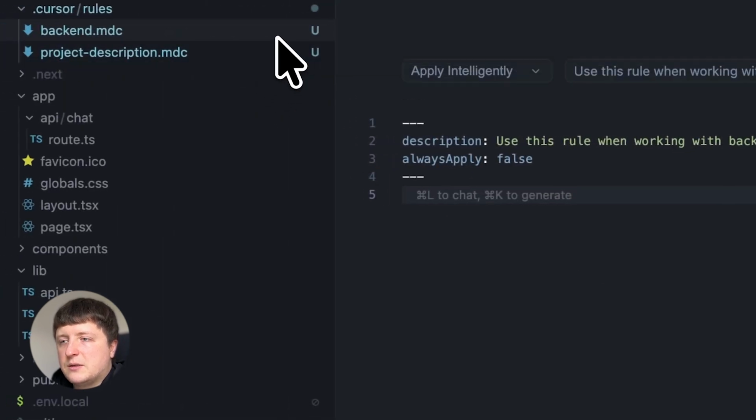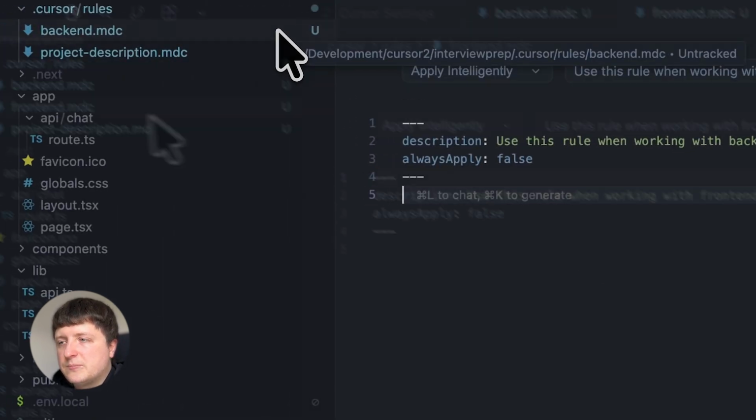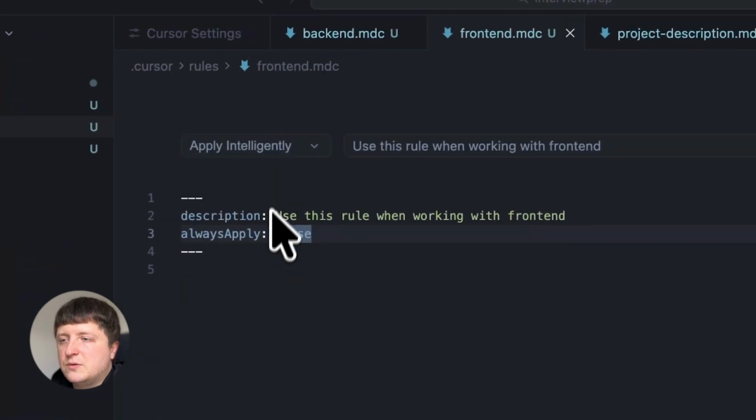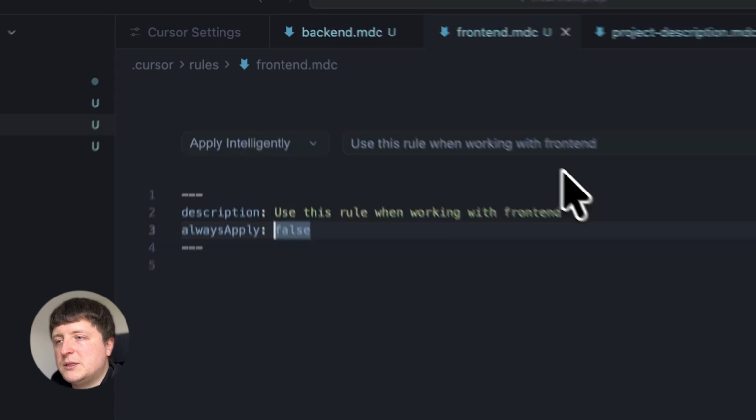Now let's create the same file for frontend. I created the frontend MDC file and I set it to apply intelligently, use this rule when working with frontend. So now we will hope that the agent will decide to use backend and frontend documentation in the correct place.